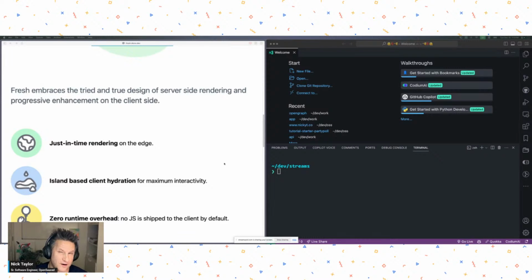And as far as I know, he's full-time on Fresh. I'm assuming maybe Luca and people in open source still contribute to it as well, but that's just kind of a rundown of what Fresh is.